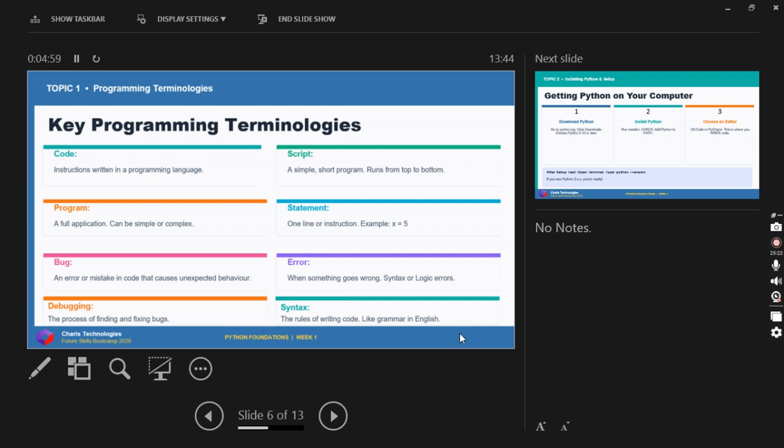Bug is an error or mistake in your program. It can be a missing comma. It can be a missing parenthesis, and it affects your code as a whole. It can prevent your program from running. Even if you have written 50 lines, it might just be on line 13 that you have a bug. Your program will not run well with a bug. Now, an error. Of course, an error is a bug. We have different types of error. We have syntax or logic errors. So debugging. What is debugging? Debugging is the process of finding and fixing bugs.